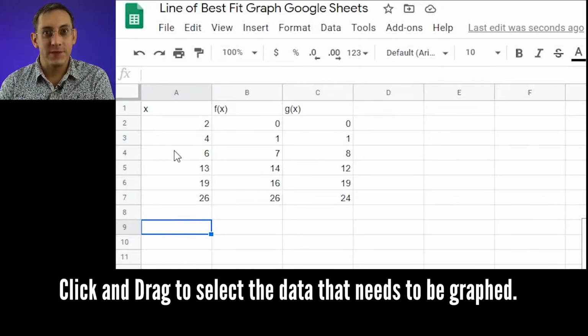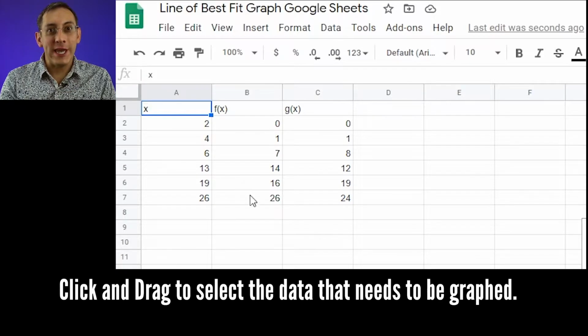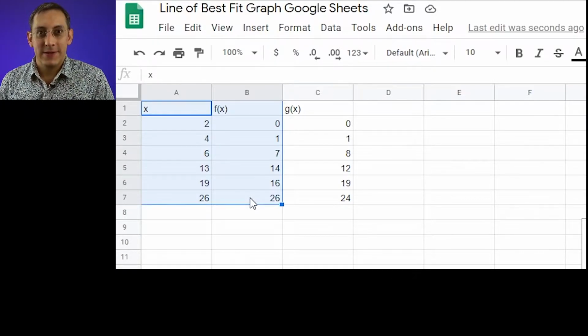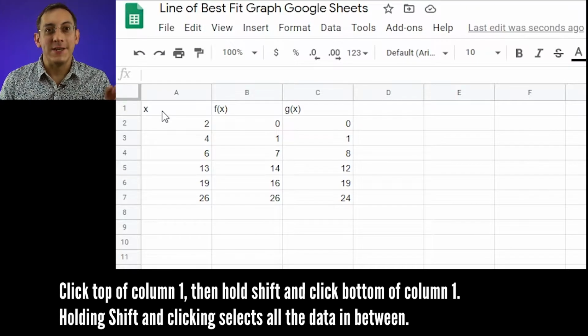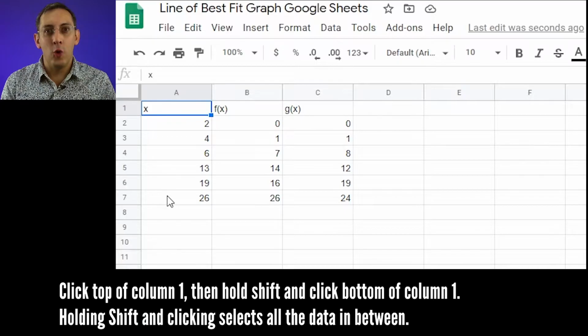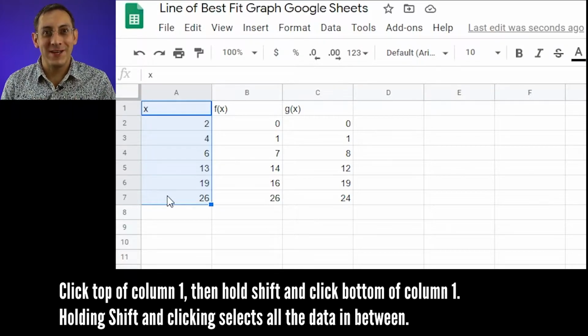First, select your data. If you're lucky and your columns are right next to each other, you can just click and drag and select that continuous block of data. If your data is separated, you can use the Shift and Control keys. Click the top of the first column you want to graph. Then hold Shift and click the bottom of the first column. Holding Shift selected all the data in between.